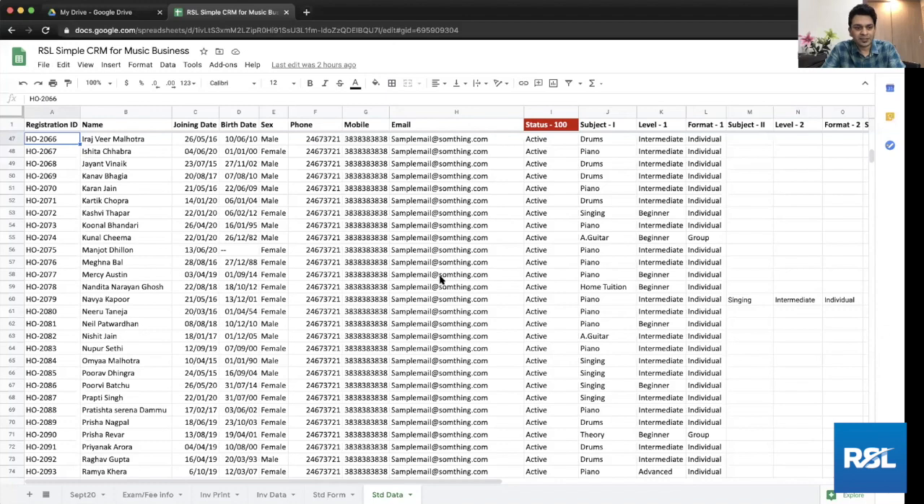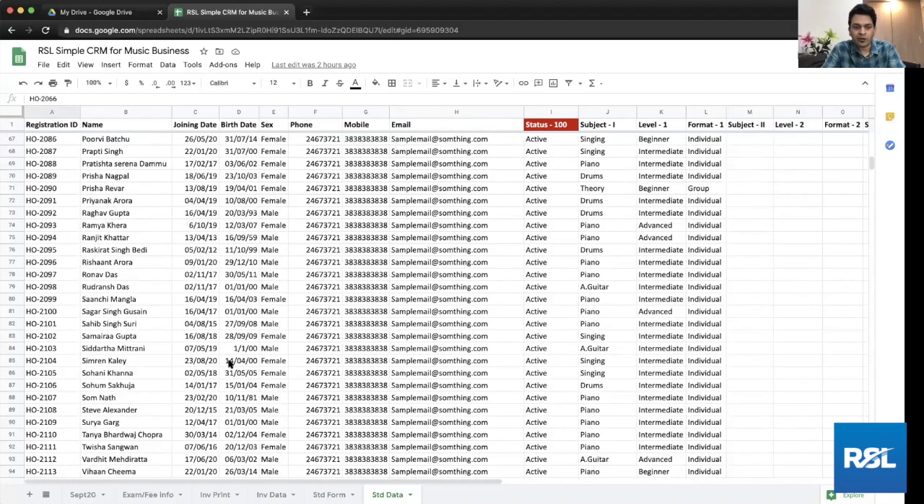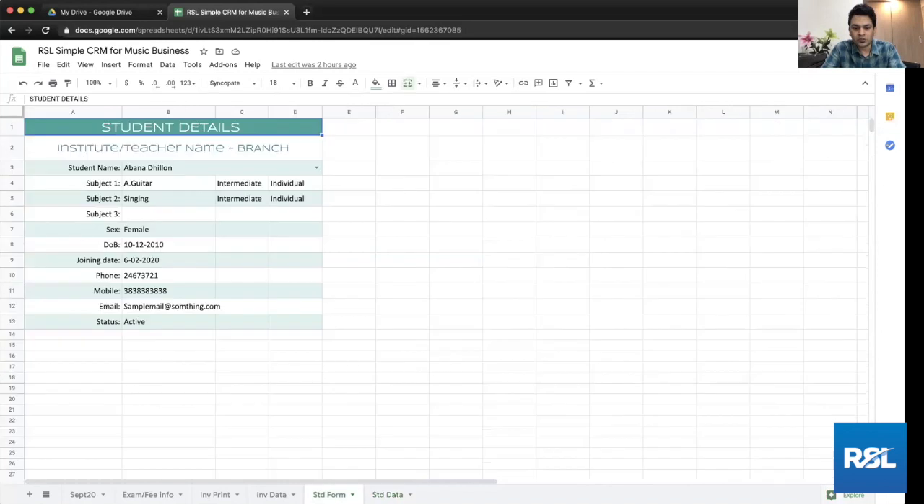Now, this information is maintained all here, but if you have to take out the information about, say, Soham and where his name is going to pop up, and if you want to search for his email ID or anything, you just go to the student form and start typing here, SOH, and you will see Sohani and Soham. So you click on this and you will see what instrument is he learning, drums, intermediate individual. Soham is a female. This is date of birth, date of joining, phone number, mobile number, email. If the status is active or inactive.